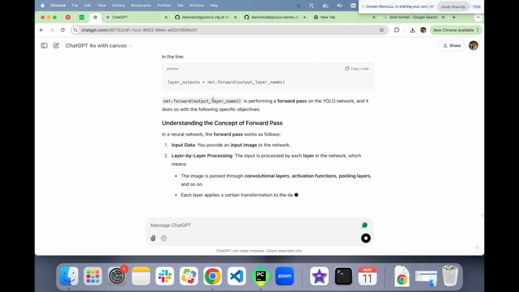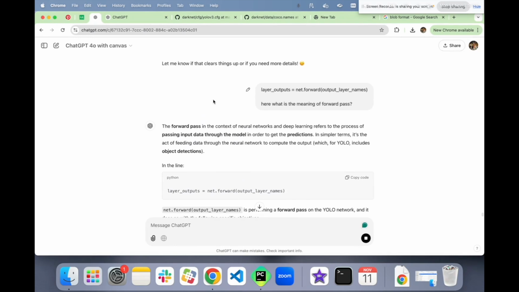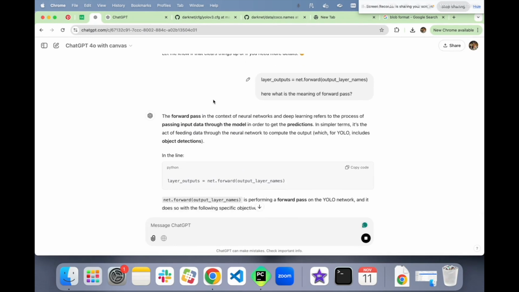If there could be a way to minimize the responses for some of my questions, it would be great. So it says forward pass in the context of neural networks and deep learning refers to the process of passing input data through the model in order to get the predictions. In simpler terms, it is the act of feeding data through the neural network to compute the output, which in case of YOLO includes the object detection.